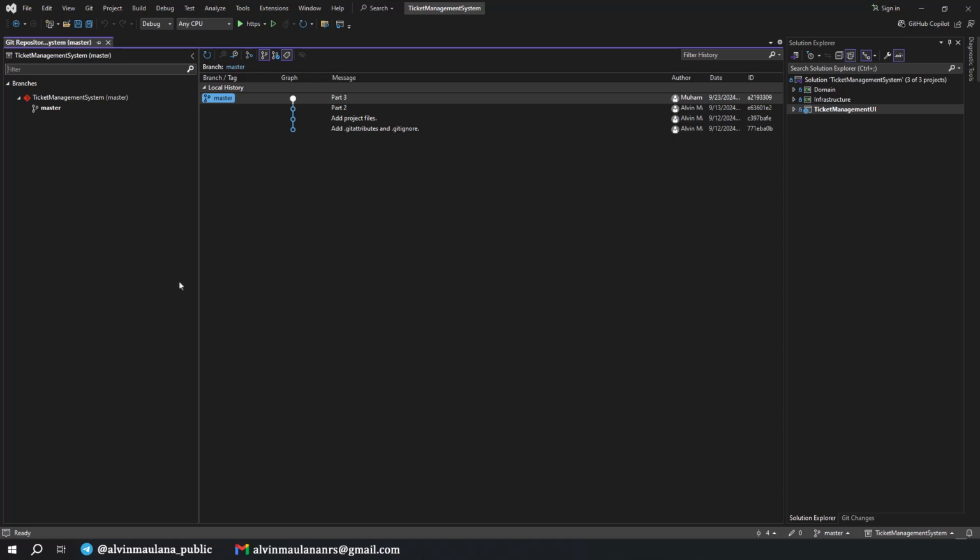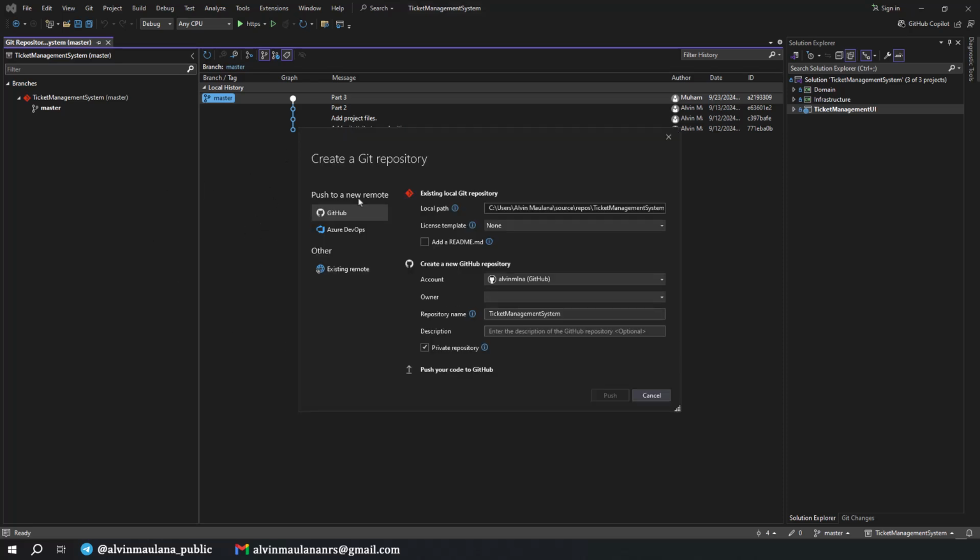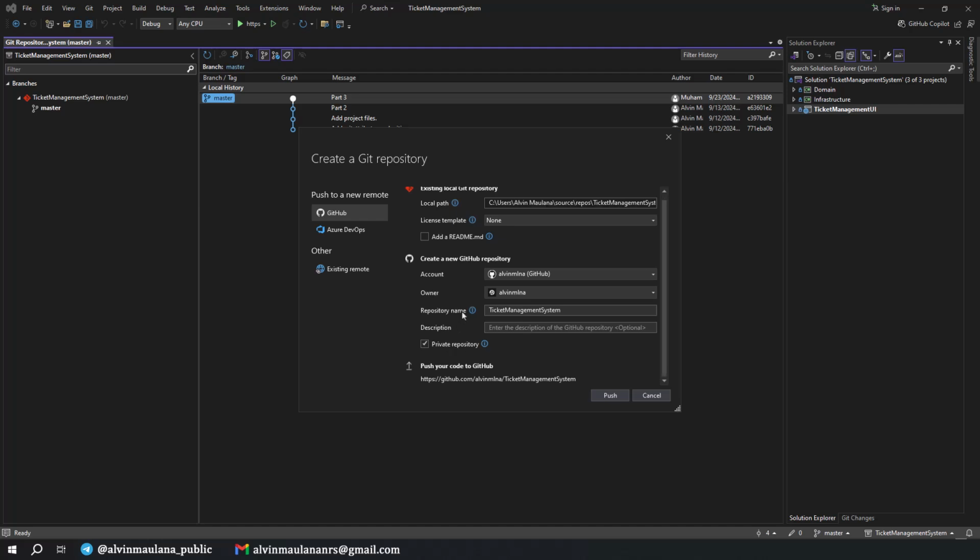Wait a minute. Okay, we should see this window. We select GitHub here. I will upload to my GitHub page. Maybe you need to log into your GitHub account in here. For me, I already did that. And we can see this is the repository name in here. You can also customize it if you want to. I still keep this as a private repository for now. If you want to make it public, it's up to you. And then just push in here.